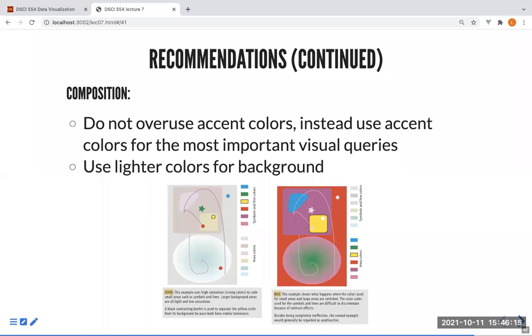So you remember that we said that one of the things you want to do when you put together a chart is think about what information you want to bring forward, and you want to reserve the use of colors, in particular accent colors, to make those visual queries that are related to the important information stand out.